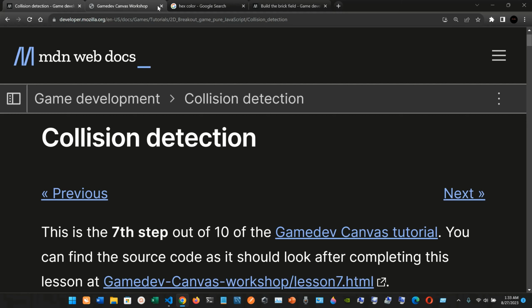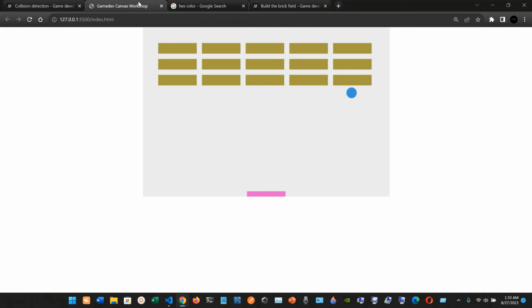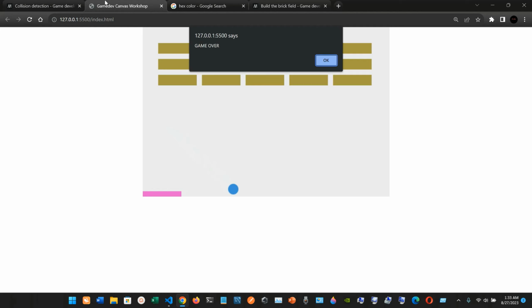Collision detection, game development. In the previous video, we created the brick field. As you can see, right now we're playing this game, and we created some bricks over here on the top, but they're not doing pretty much anything at this point. So we're still going to be working on it.